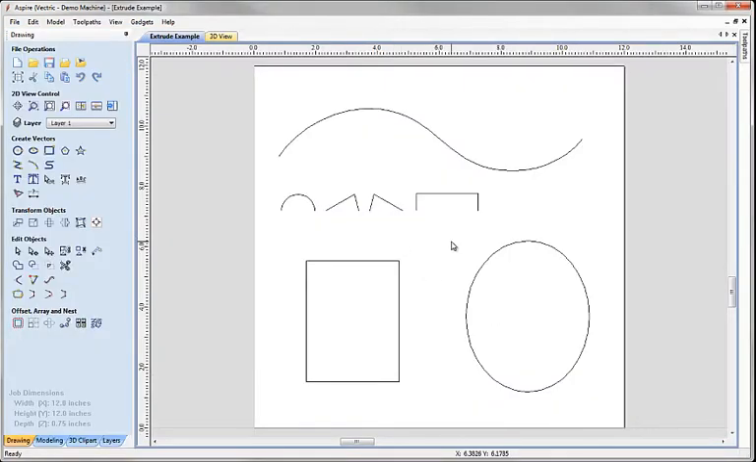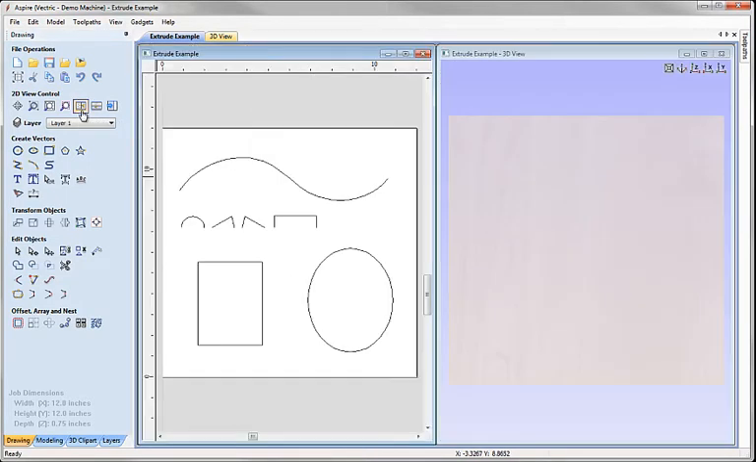Here you can see I've got a simple set of vectors that I've drawn in Aspire that I'm going to use to help demonstrate the features of the extrude part of this particular function. So we can see clearly what's going on in the 2D and the 3D view, let's click on the icon here to tile the windows so we have the 2D view on the left and the 3D view on the right.